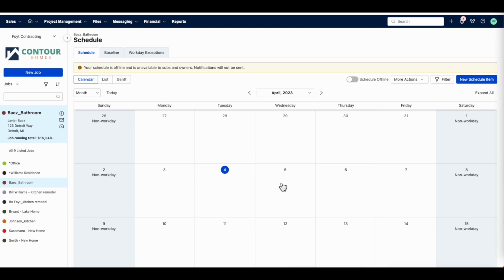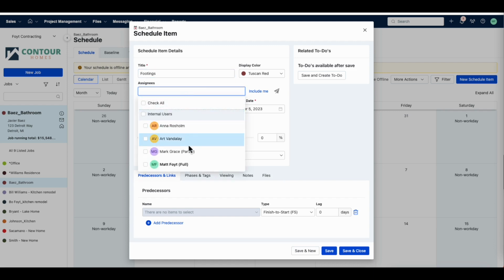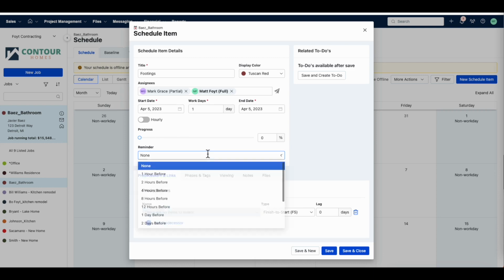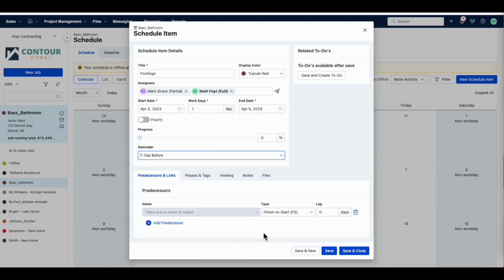Starting with the month view, you can quickly add items by clicking the day, and from here you can add information such as title, assign this to internal users and subs or vendors, assign a color, and much more. If you have assigned the scheduled item to a user, it will be beneficial to set up a reminder. This will send an automated notification reminding any users assigned to the item that this item is approaching, and this will organically help keep your team on the same page.